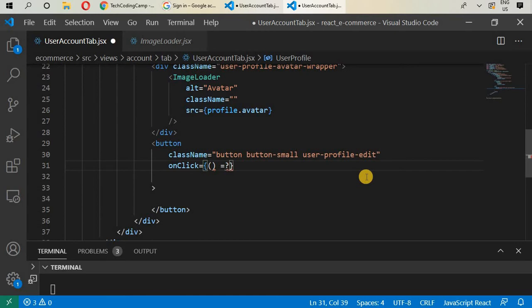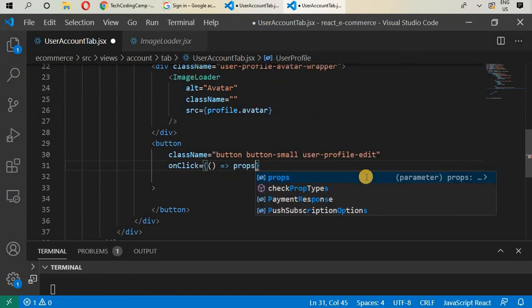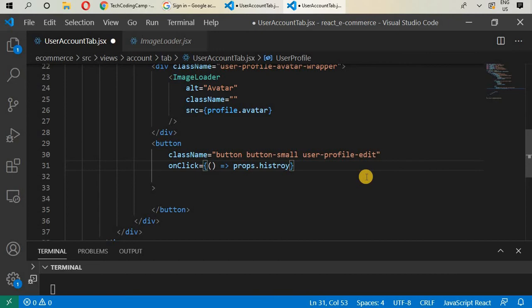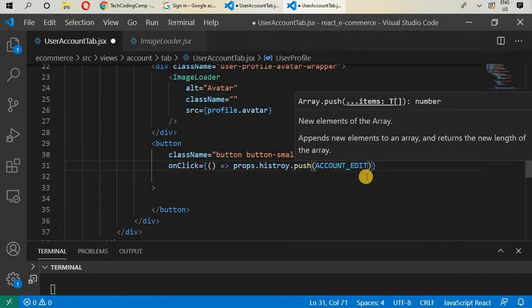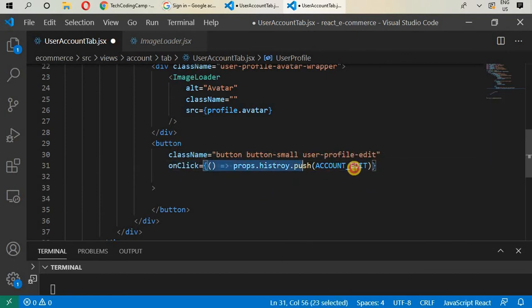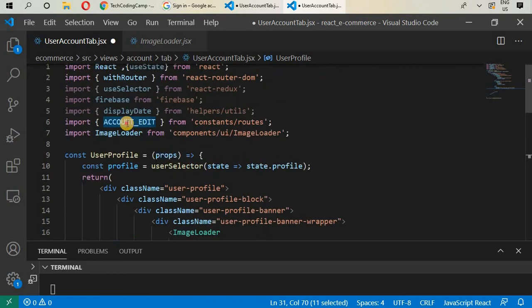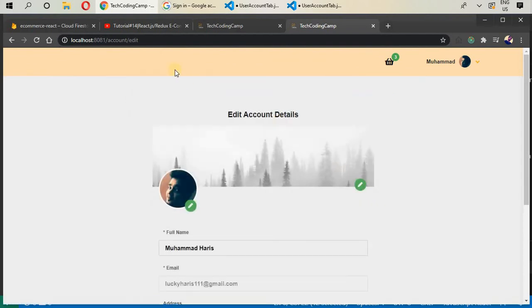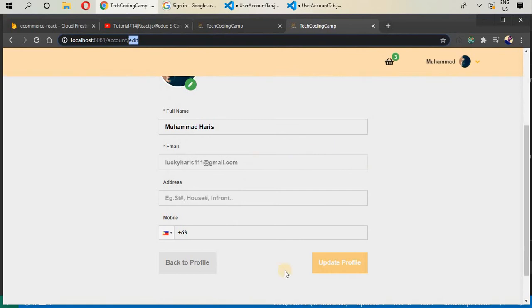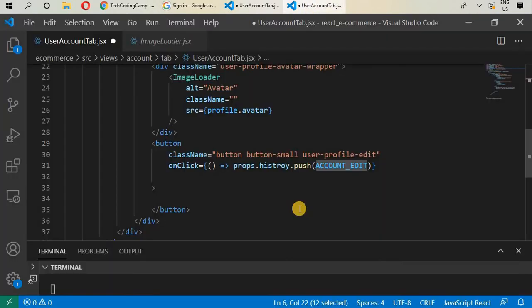Okay, so props.history.push to account edit. Okay, on click we are passing this function. In here we are passing the props to account edit that we have created in here. This is the route. If we go in here, edit account, then you can see I have gone to the edit route. Now you can update your profile.